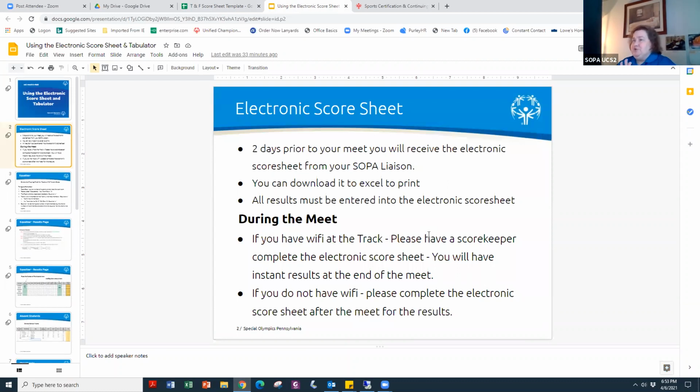Again, you'll get the score sheet 2 days prior to your meet. You'll have to download the sheets for the meet, enter all the results in the electronic score sheet. If you have Wi-Fi at the track, you can enter down at the track, and you will have your results instantly at the end of the meet. You saw how quick and easy they go in. So all you'll have to do is figure out your equalizer, enter your scores, and remove the school name from anyone who was not there that day to compete.